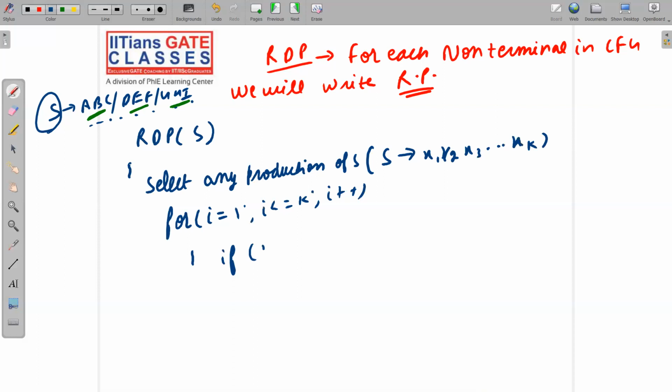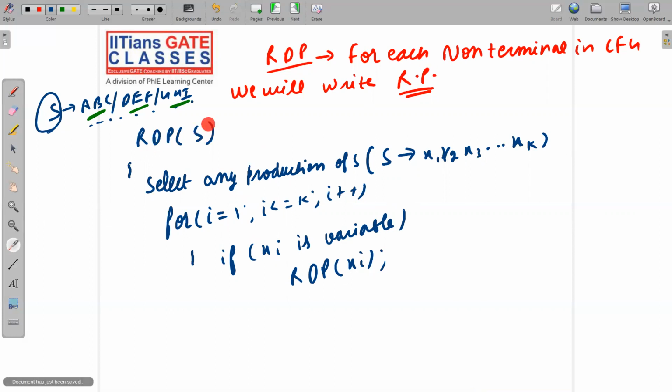If x of i is a variable, or you can say non-terminal, variable and non-terminal are one and the same thing, if xi is a variable, then I will call RDP of xi. This is the recursive form, RDP xi. This is recursion. We are writing just a small program in C language, and that is also a recursive program. We are starting with start symbol S, so RDP of S: select any production of S. S can have many productions, and we will start from any of the productions.